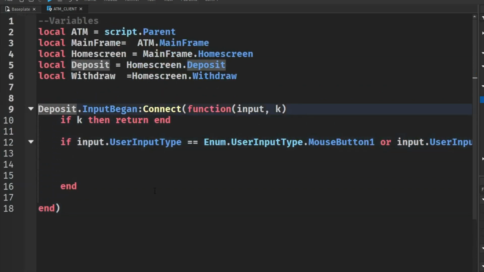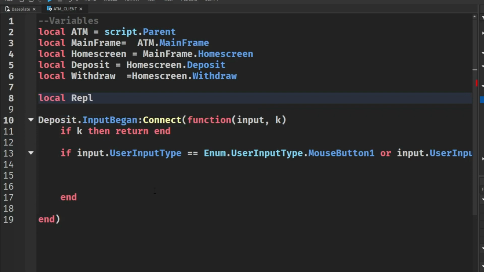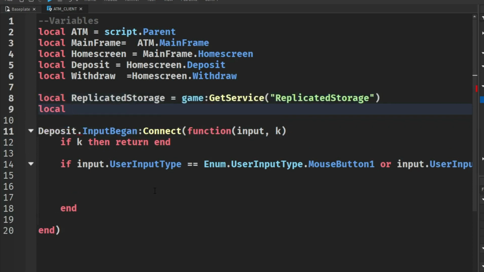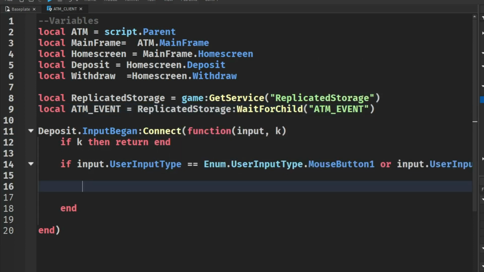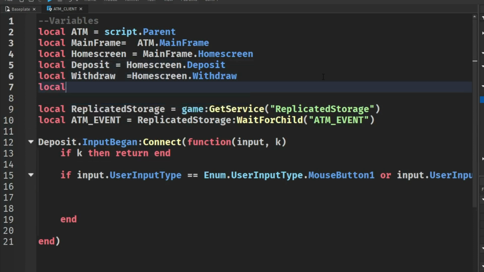The next thing I forgot to mention is we'll come back up here and get ReplicatedStorage, and after that we are going to get the ATM event, the event we just created. So, storage ATM event. Whenever the player clicks deposit, we have to make sure the player has the amount and we can deposit the amount. As you can see, I forgot to take the text box variables. So let me type the text box variable, homescreen.textbox.